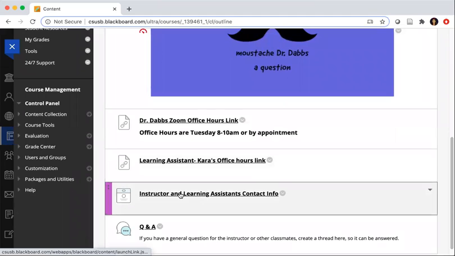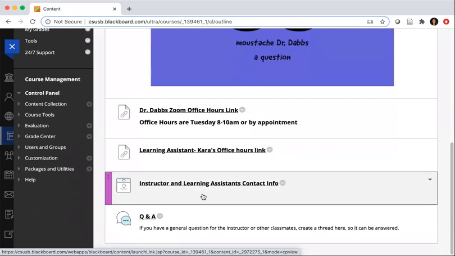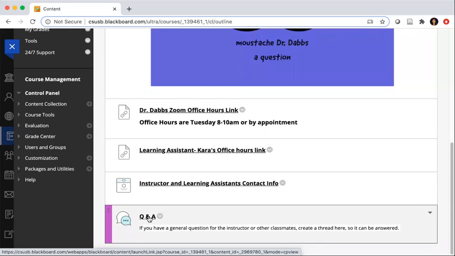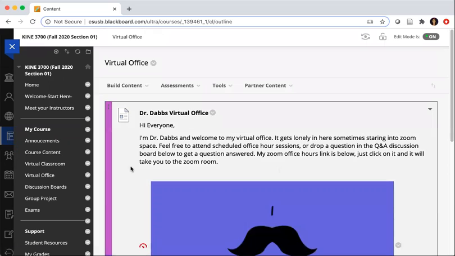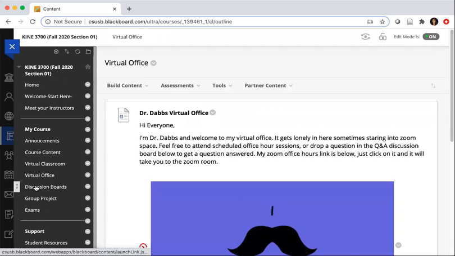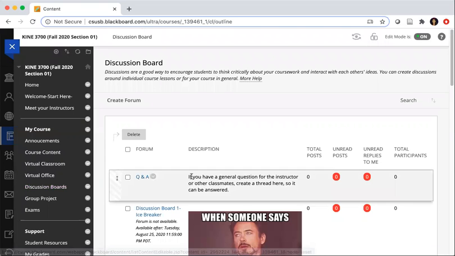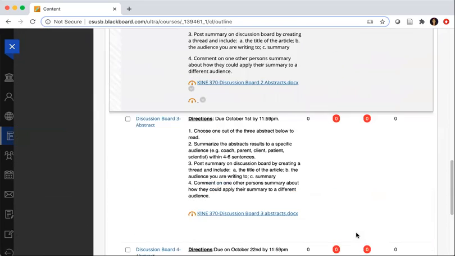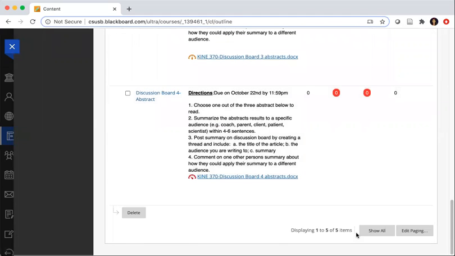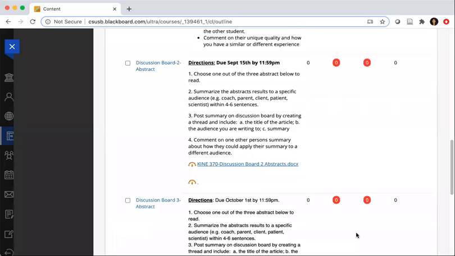I also relinked our instructor contact info in case they needed it. It's just a tool link here, and then a Q&A discussion board, just general questions that myself or the learning assistant can log in and answer when a post occurs. So trying to make it more personable. Most of the time I don't make it as personable, so hopefully that is helpful for students. Discussion boards here are some of the ones I've already shown you, but I've also mapped out all the discussion boards for the course, and they'll be linked within the weeks that they are due in the course content.